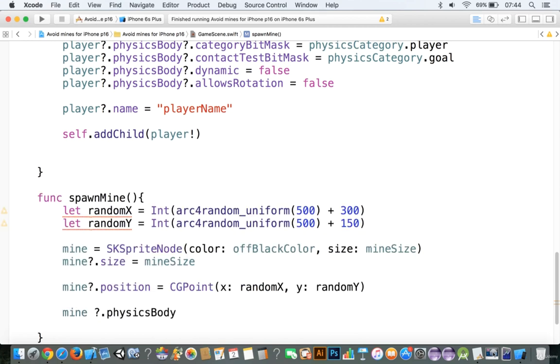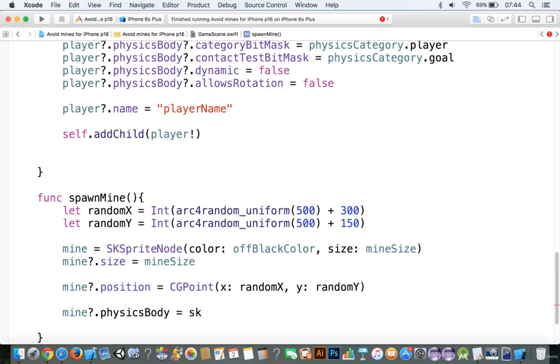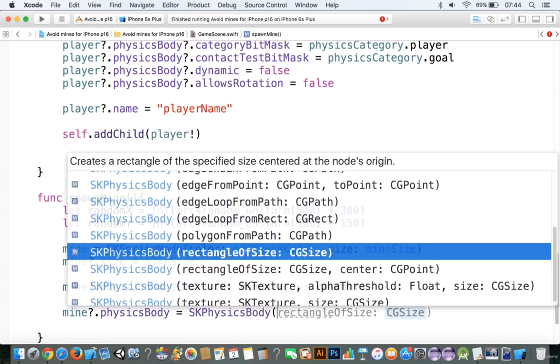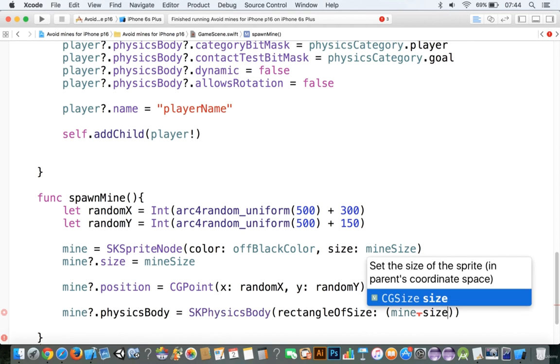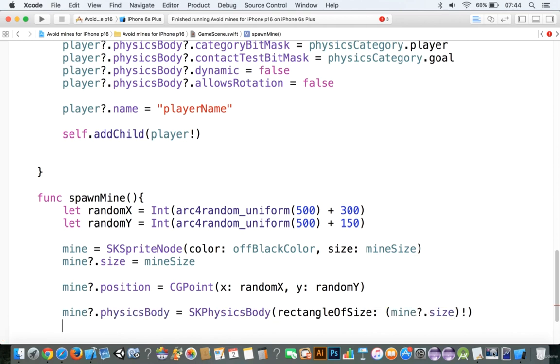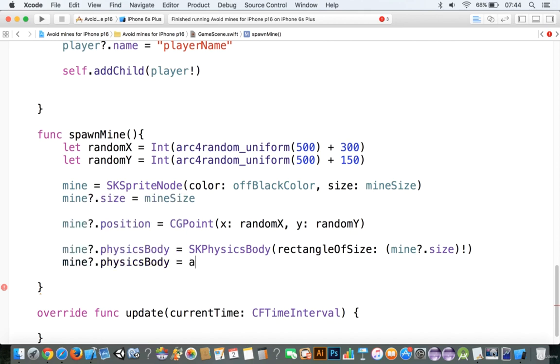Okay, we're going to go to mine.physicsBody. We're going to set up the physics now. It is equal to SKPhysicsBody, and for some reason there's an extra space here. So mine.physicsBody is equal to SKPhysicsBody. Yep, and we're going to go to rectangleOf size. We'll add this bracket here. We'll go to mine.size and exclamation point. And then we're also going to go to mine.physicsBody.affectedByGravity is equal to false.